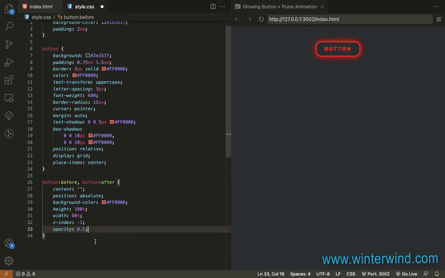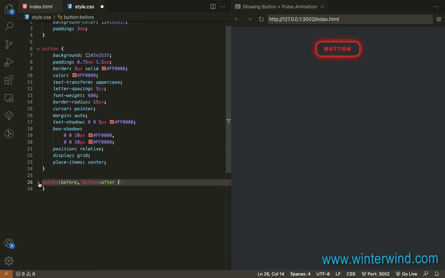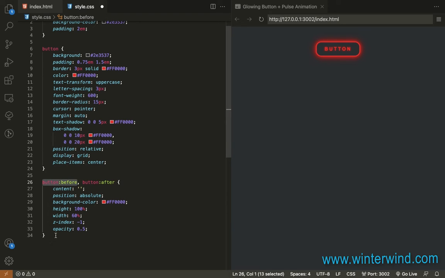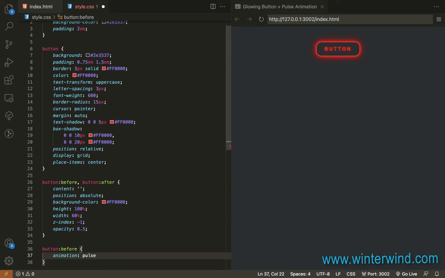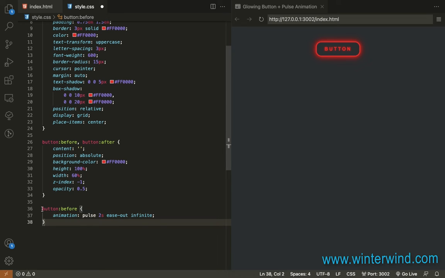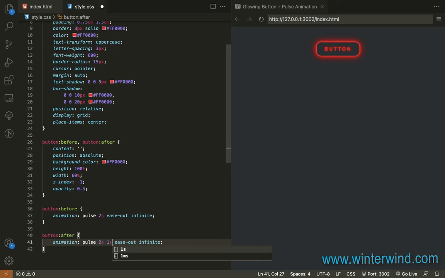Next, we need to add the animation. So, let's add it to the before. Let's name the animation pulse, then for 2 seconds, then ease-out timing function and then infinite. The same for the after. We just need to add a delay here for 1 second.